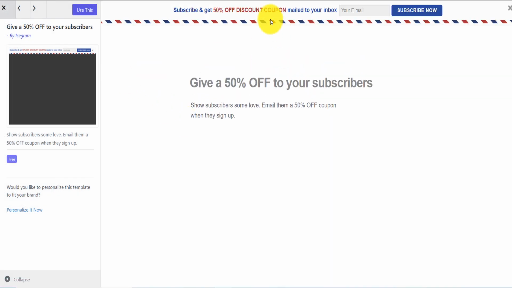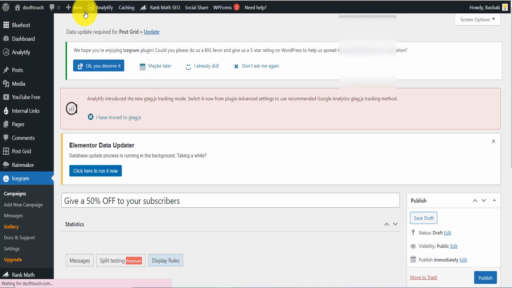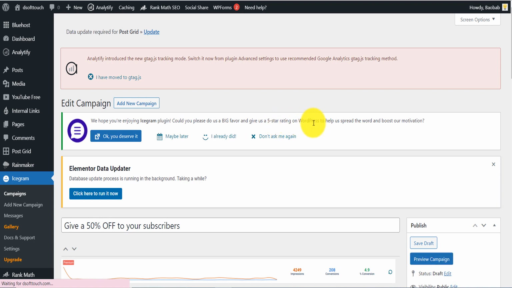So this is how it's going to appear, right there on the header: "Subscribe and get 50% off discount, blah blah blah. Put your email here," and people can subscribe to your email list. And down here you see it's free, but you click on use this and it will open the setup page for that specific thing on your website.